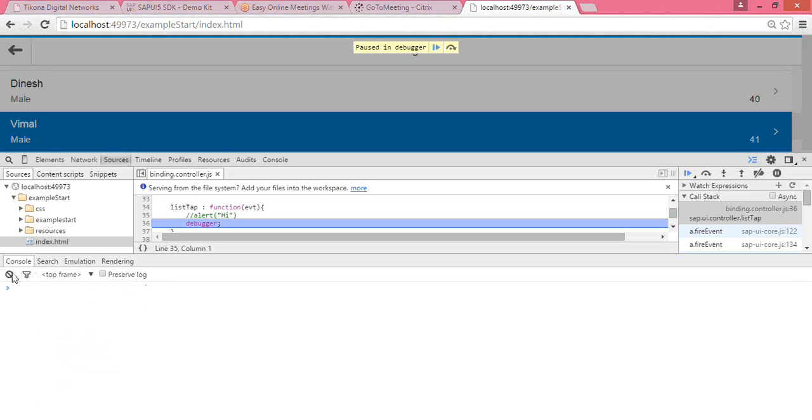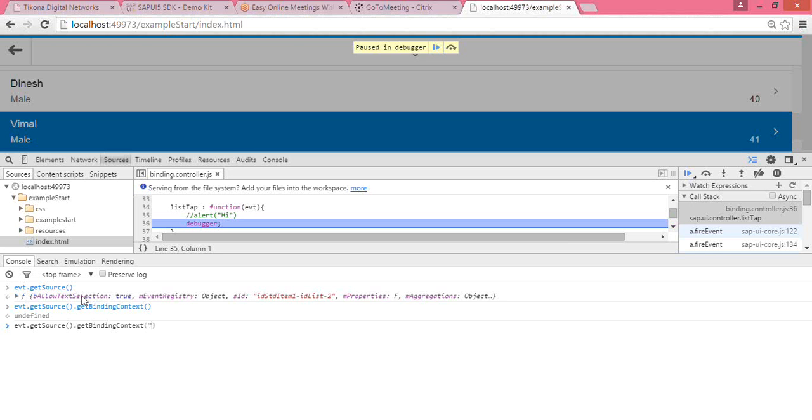So if we write the entire instruction, evt dot, and we have the source here. Just select it. Source is a function, so we are inside getSource now. We know that we'll be using getBindingContext. It is assembly defined, it means we have to give the name. So this is the instruction, the exact thing which we are going to use now: evt.getSource().getBindingContext("person"). It means that we are trying to get the path and the data.